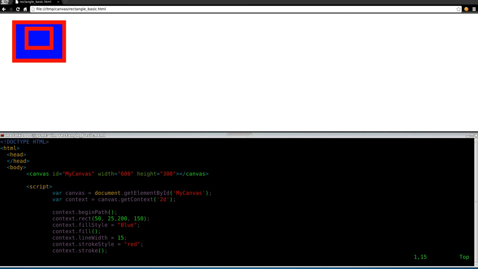And the great thing about this canvas and doing it this way is it's very easy to port it to something like a tablet or a phone, anything that has a modern browser.